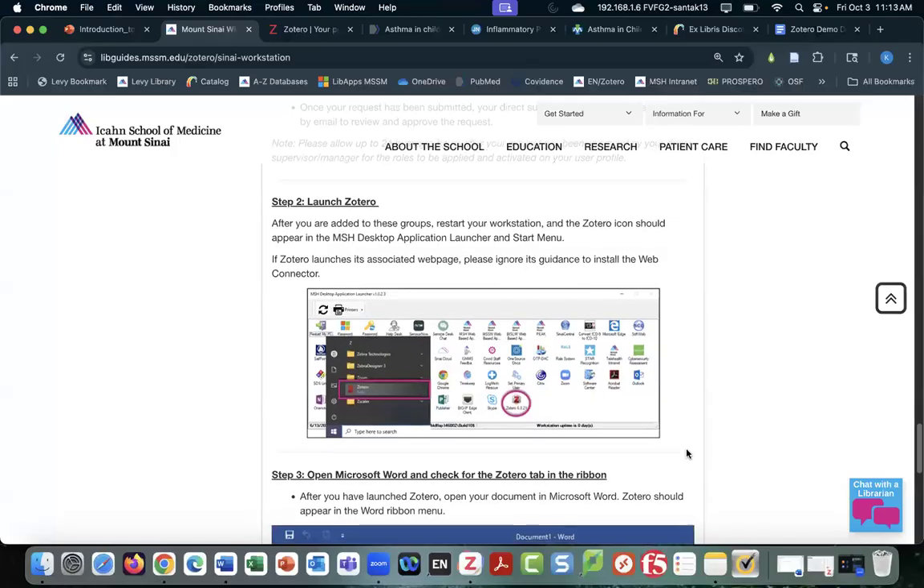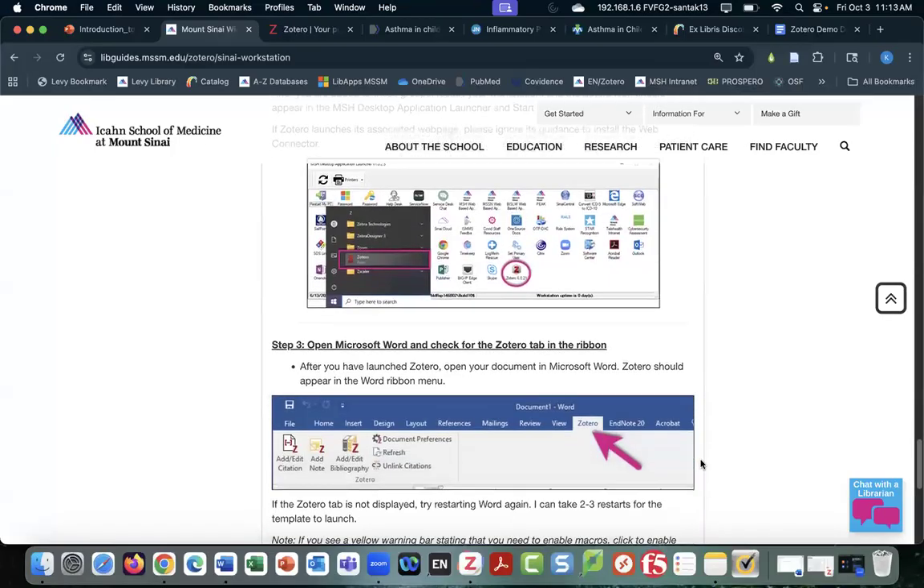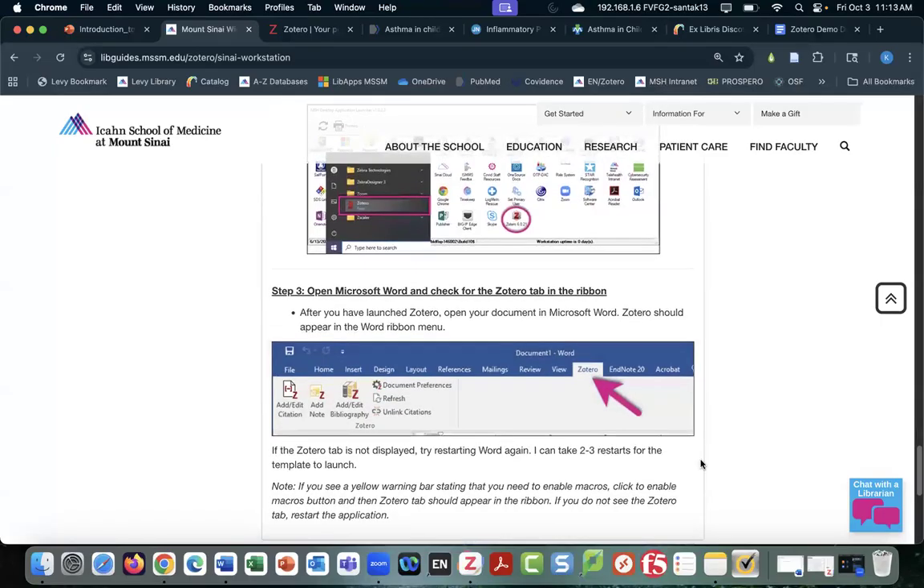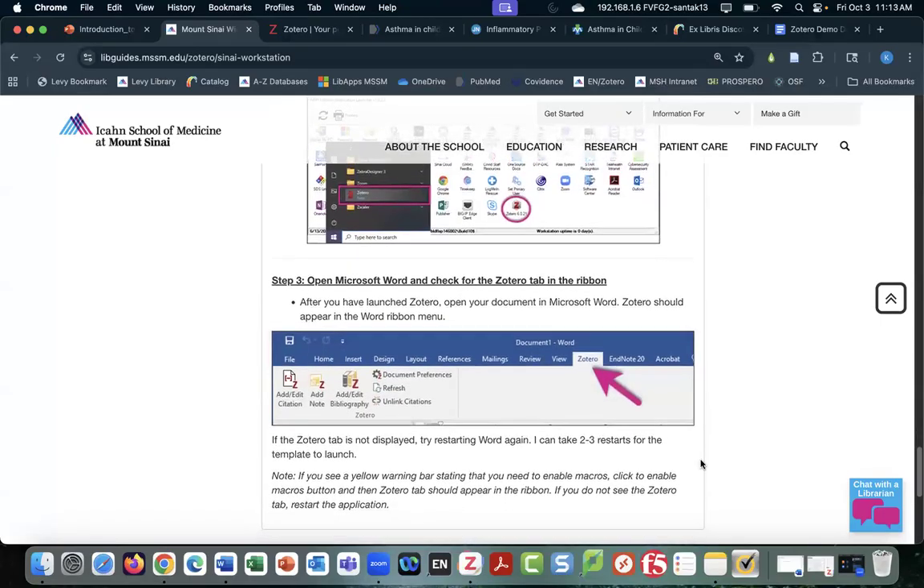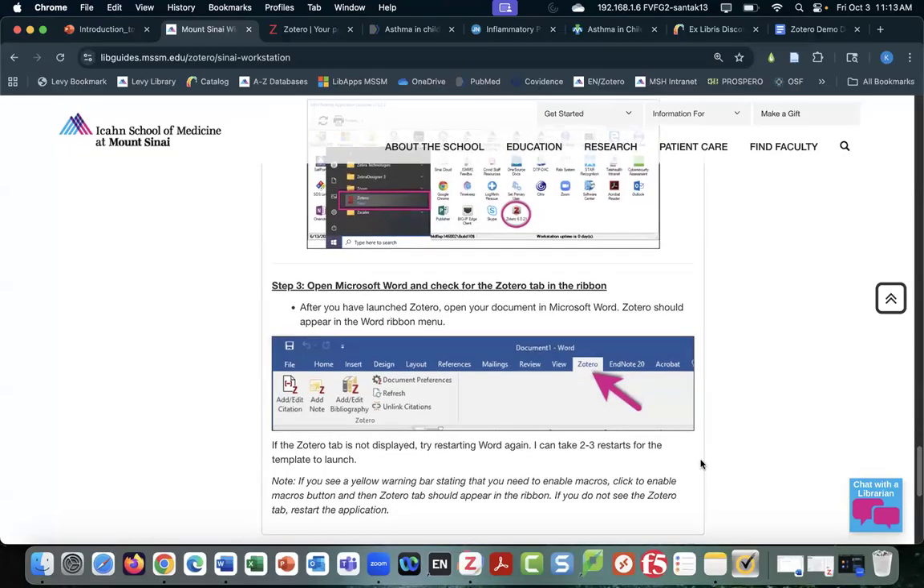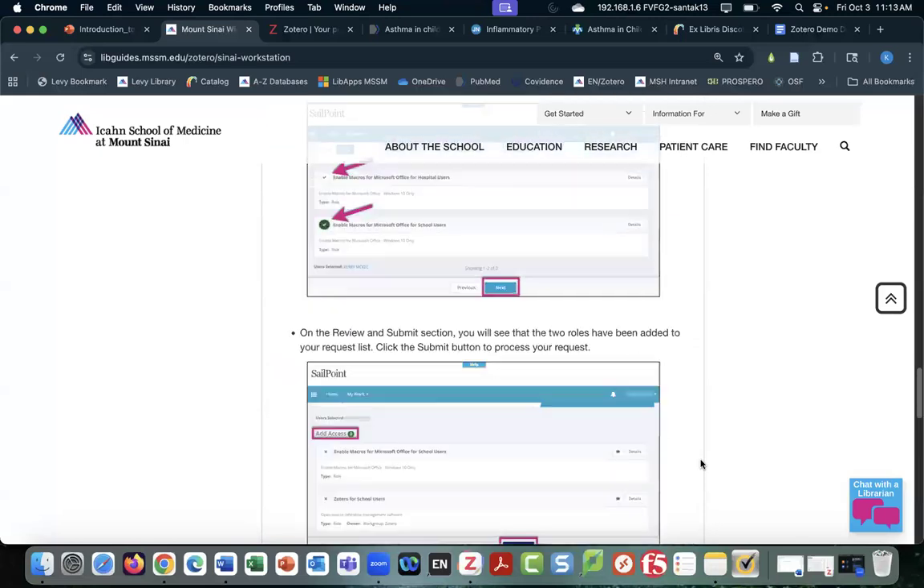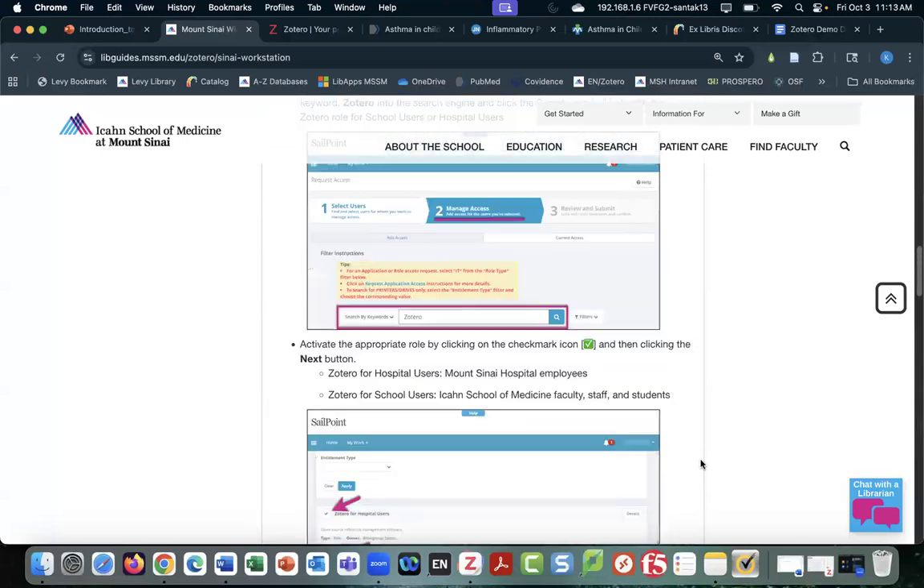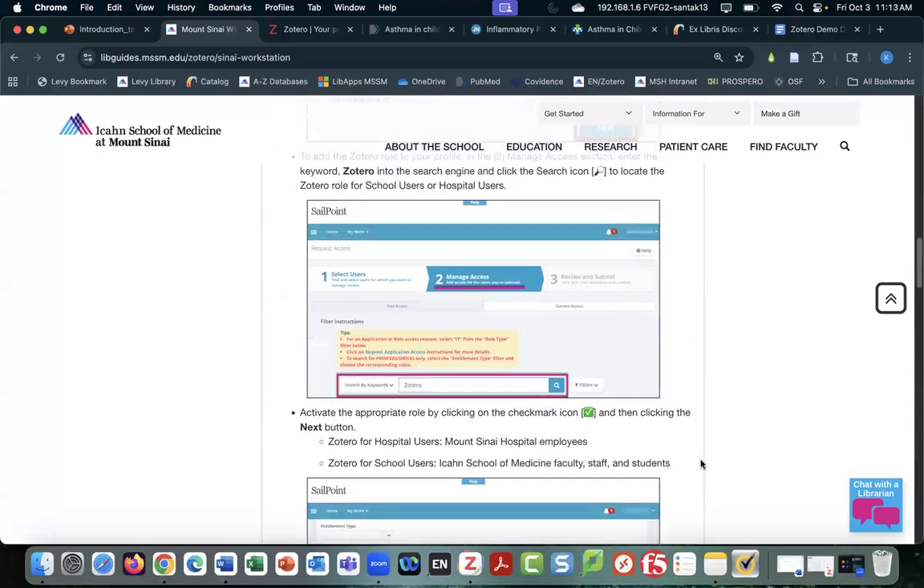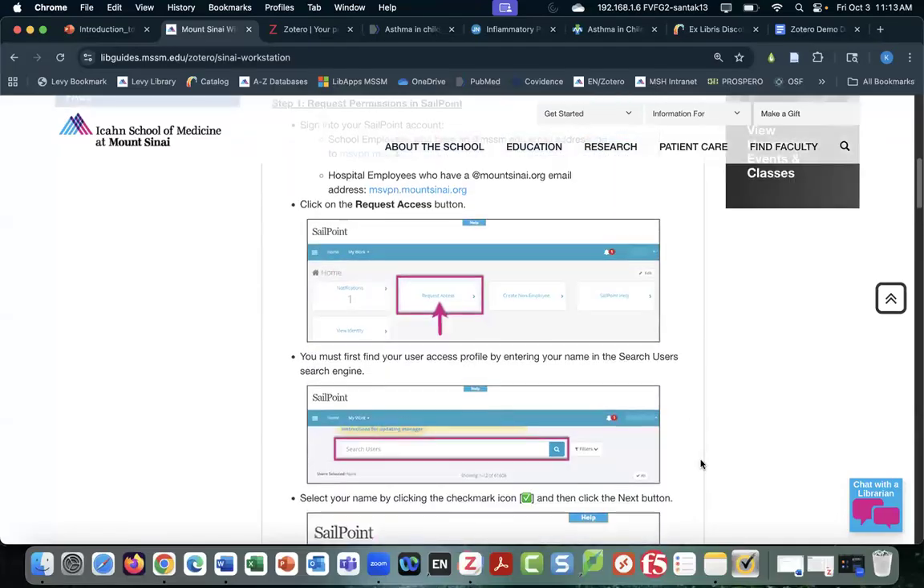Once you see Zotero, you want to go ahead and go into your Microsoft Word just to double check that you have the Zotero tab there. If you don't see it, you might want to do one of two things: either restart it until you see it, or if you see a banner indicating that you need to enable macros, you just want to go ahead and enable that. Again, all of these instructions are here on the Zotero guide, so you can always refer back to this.